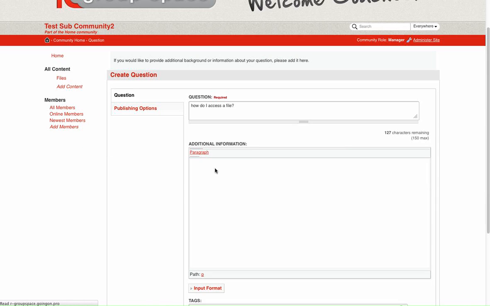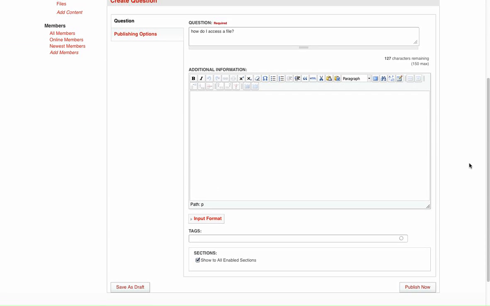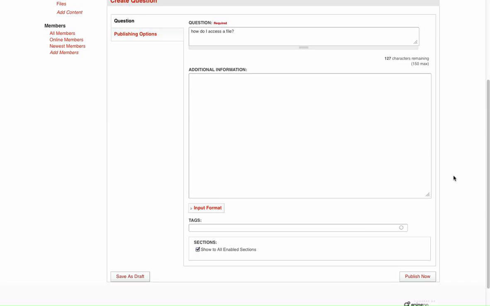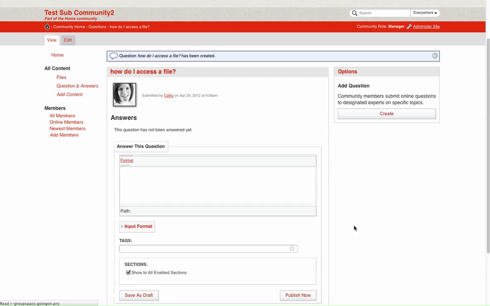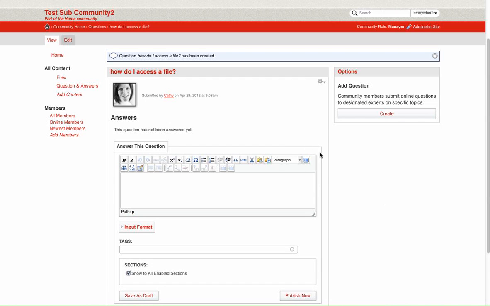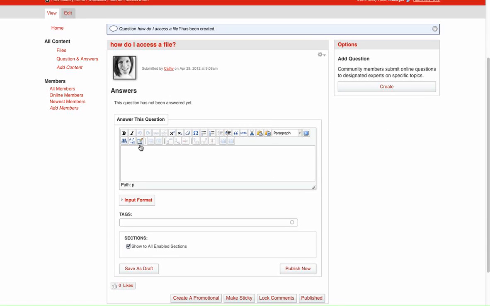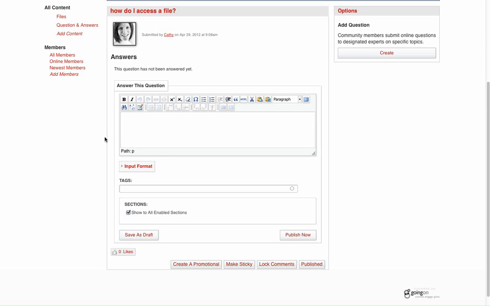You can see you can add additional information about your question. Most people won't do that, and then you publish it. Now, as soon as you publish it, you're going to see that you have the ability to answer your own question, which is nice because let's say, for instance, you want to add a loaded question, you want people to see what the answer would be, like a Q&A. And this is where you have the opportunity to do that.